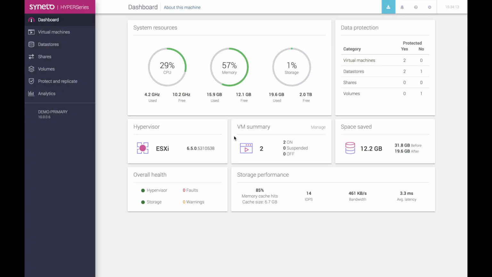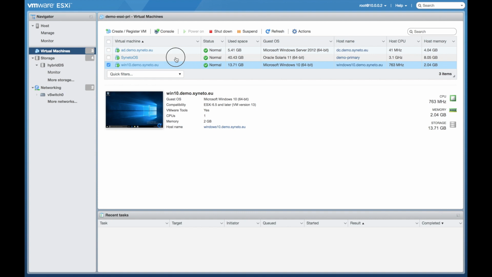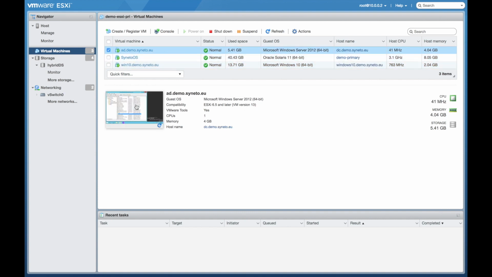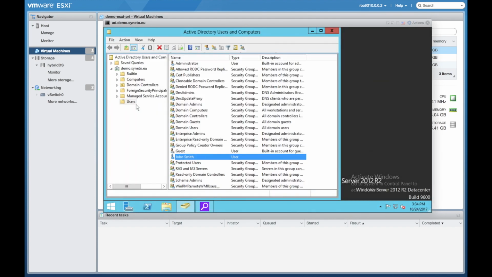Let's run through an actual end-to-end usage example. Suppose I wanted to provision an SMB share inside my network. Let's move to the ESXi console of my primary machine. As a reminder, we have 3 running VMs, a Windows server, a Windows client, and the Syneto operating system. The Windows server functions as domain controller and provides Active Directory services.